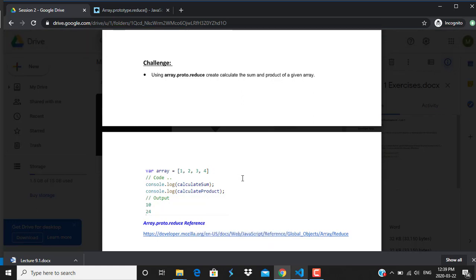The next one is going to be the product. The product is going to multiply all the values together. So 1 times 2 equals 2, times 3 equals 6, and then 6 times 4 will equal 24. That's basically what we're after.